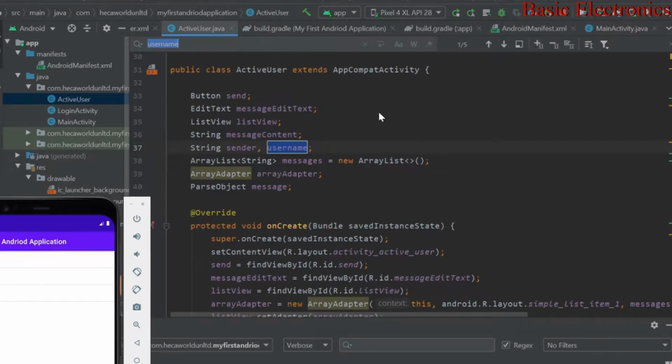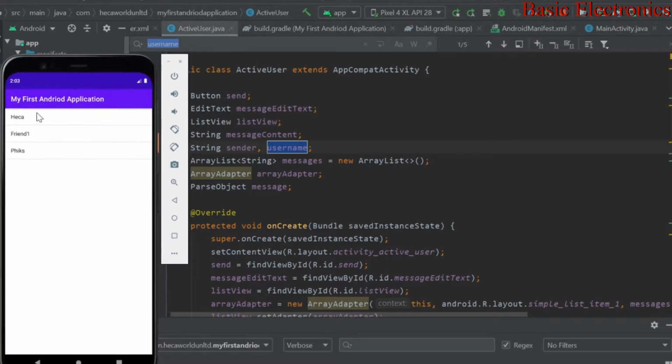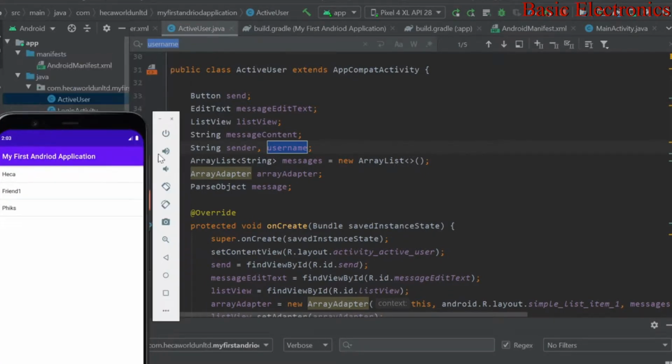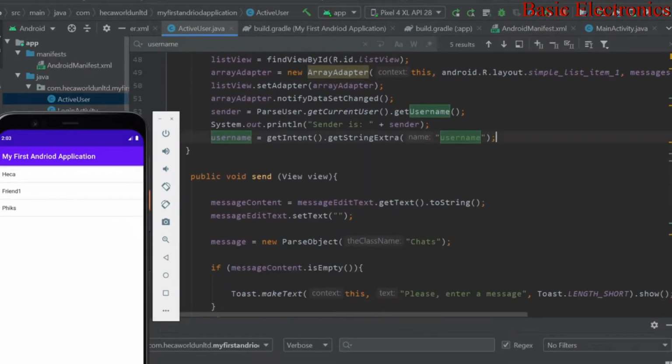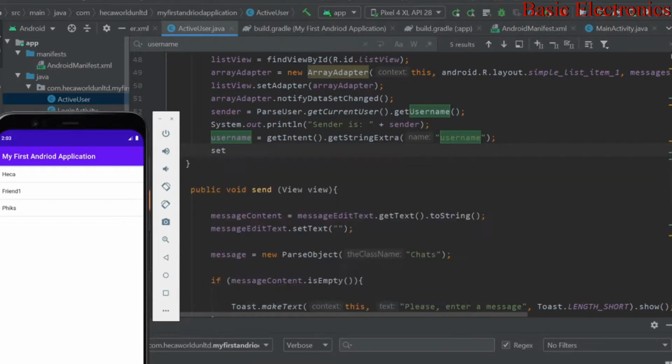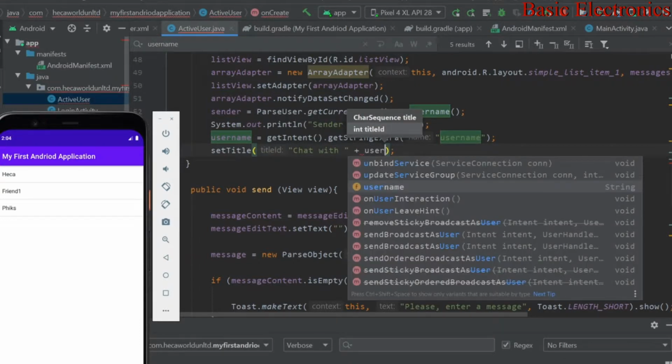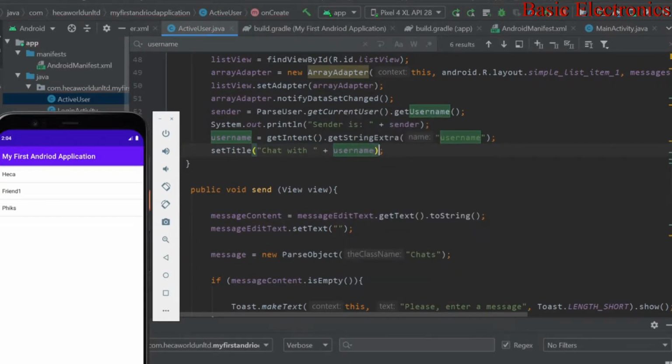So now when we click on someone, the person becomes our active chat partner. So we're going to set a title that will help us to actually know. So let's set title here. Set title, and we're going to call the title chat with, and we're going to put the username. Alright, so that way we can tell definitely who we're chatting with. So let's run this application.